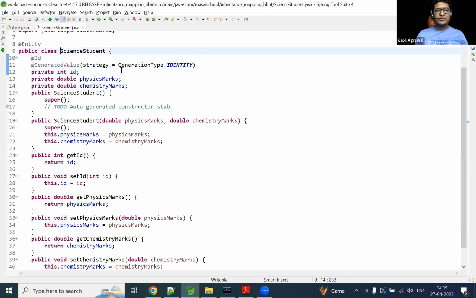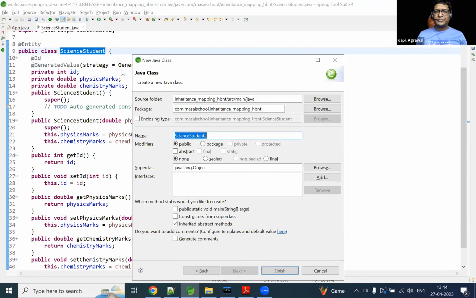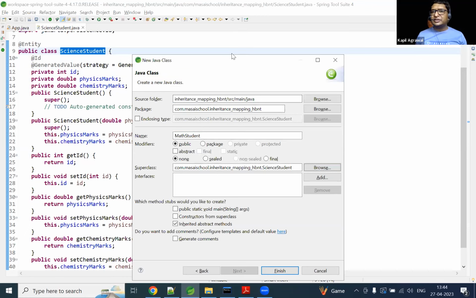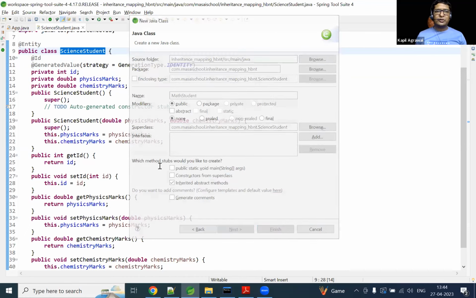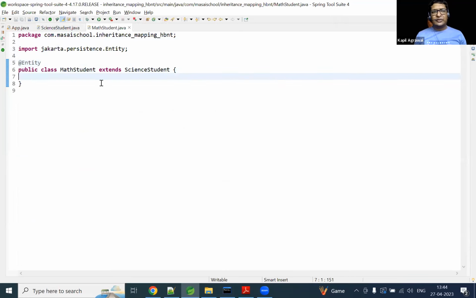I wanted to create a subclass of this class. Control N. I wanted to create a class. The name of the class I'm writing is math student, such that this math student is going to be a subclass of science student. Clicking on finish. We are writing @Entity. After writing @Entity, I need to write down one variable. Let's say this is going to be private double math marks.